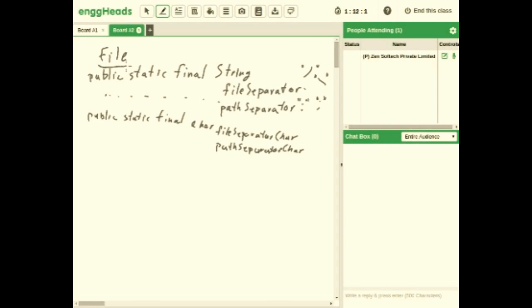Now the methods of the File class. Let's begin with the constructor. How do I create an object of File? To create an object of File, we have various constructors. You can create an object of File by giving a string for the path. You can specify the full path here, which could be relative or absolute.